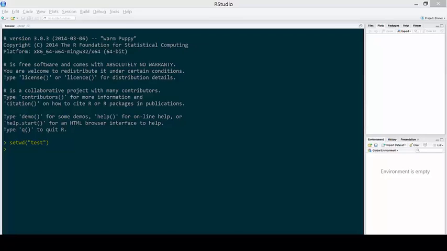Hi everyone, this is a 2-minute tutorial on using knitr. You'll need a little bit of knitr to create your R project that you will hand in as part of the assignments.